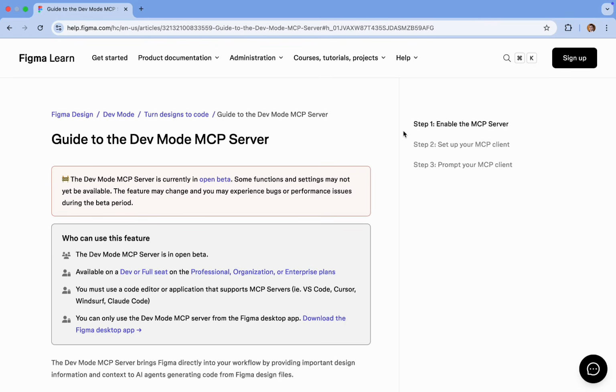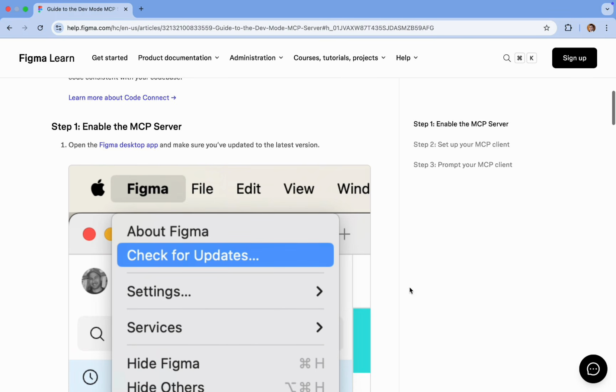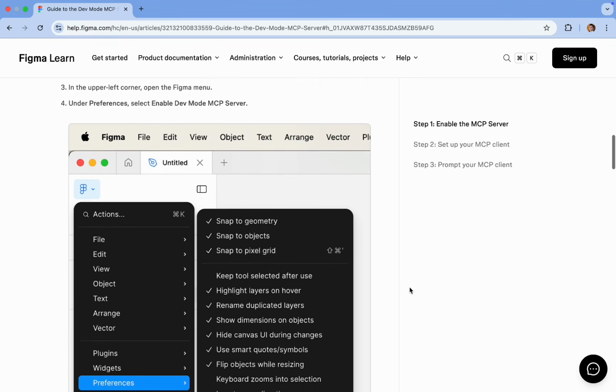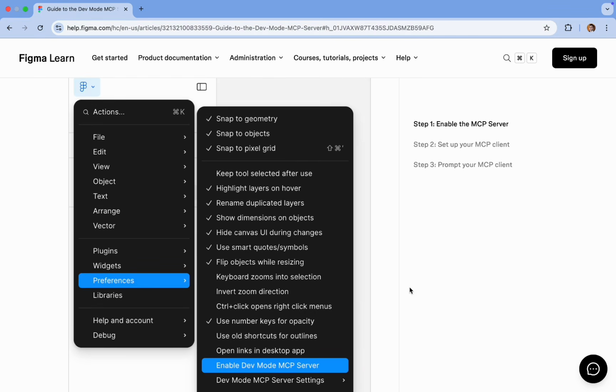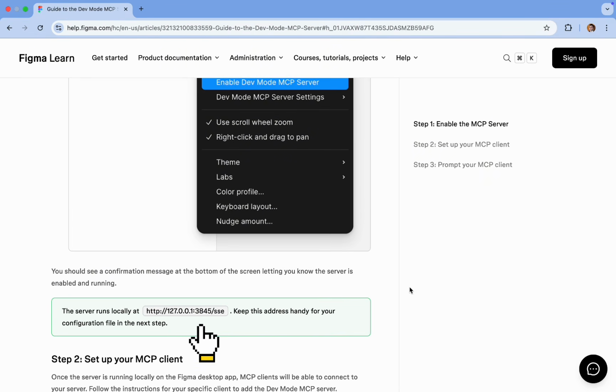The process of sending your design from Figma to dev environment via MCP has 3 steps. The first step is enabling the MCP server in the Figma. To do that, we will need to ensure that we're using the latest version of the app. We can do it by clicking Check for updates in Figma. Next, in Preferences, we need to enable Dev Mode MCP Server. The server will run locally on your machine at this address.